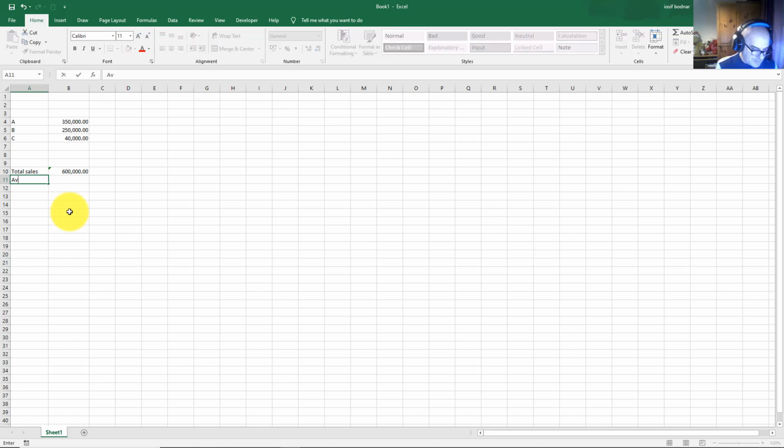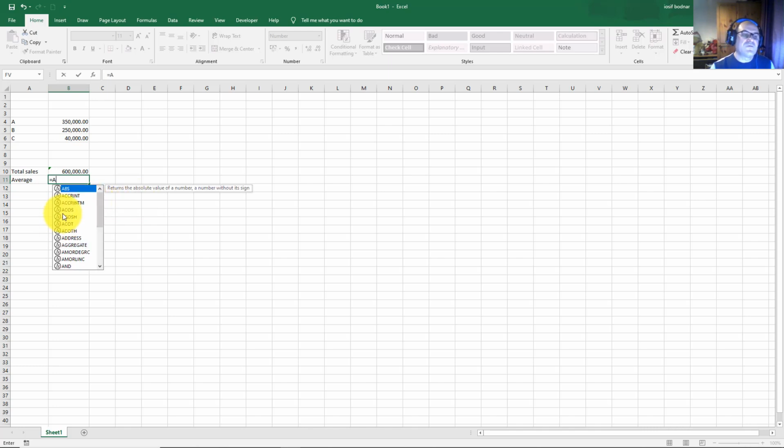If I want to calculate the average of the sales made by these 3 points of sales, I'm going to go here and select this cell, B11. Again, I'm going to type the equal sign. I'm going to type the first letter of the function, A, and the formula autocomplete will appear with all the functions which start with this letter A.